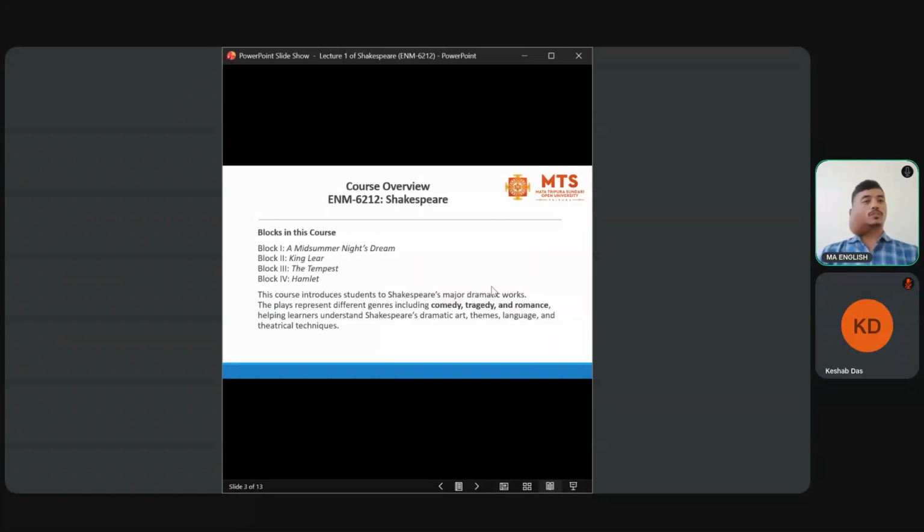Now we shall move on to the course overview of ENM 6212. There are four blocks. The first block deals with A Midsummer Night's Dream, block two deals with King Lear, block three deals with The Tempest, and block four deals with Hamlet.